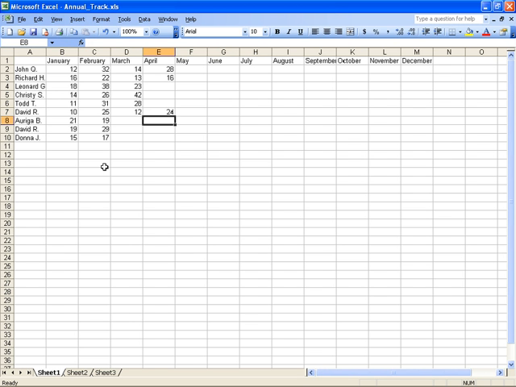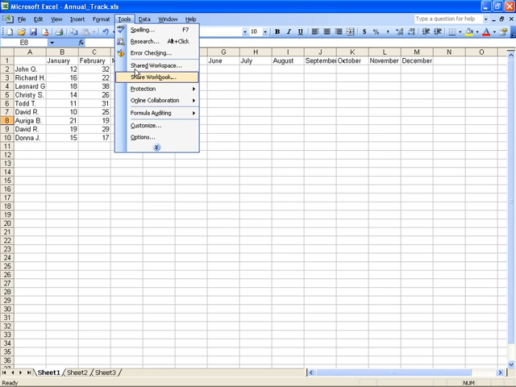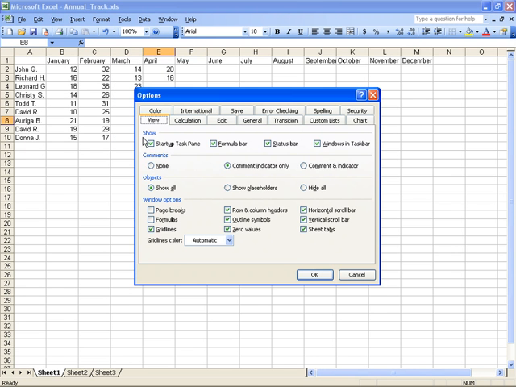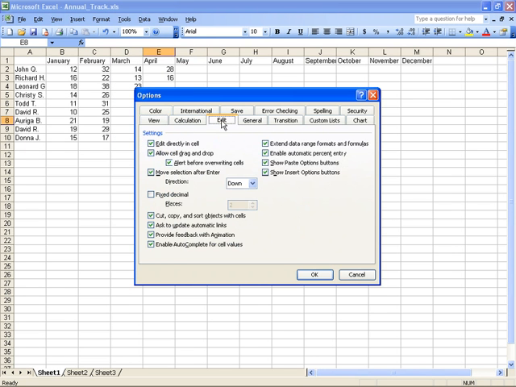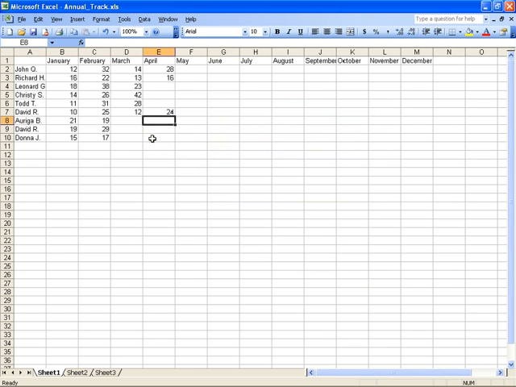If you want to automate this process, you can do it from the Tools Options menu. Let me go up to Tools, Options, and on the Edit tab, we have Move Selection after Enter. The direction is currently down, that's the default direction, but I can change it to any of the 4 directions. So for example, right, OK. This is a more intuitive way to enter data.